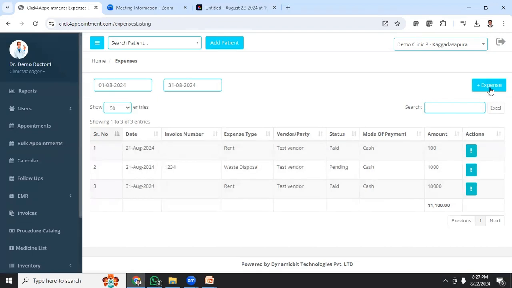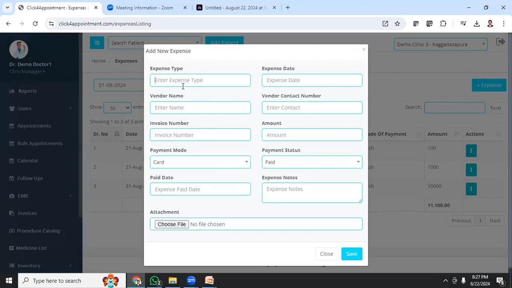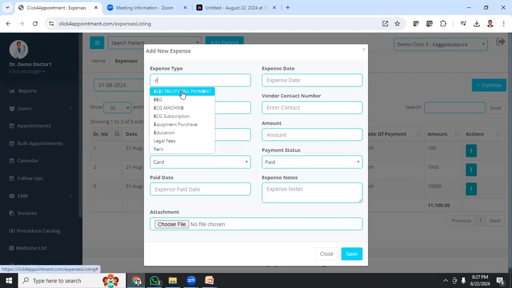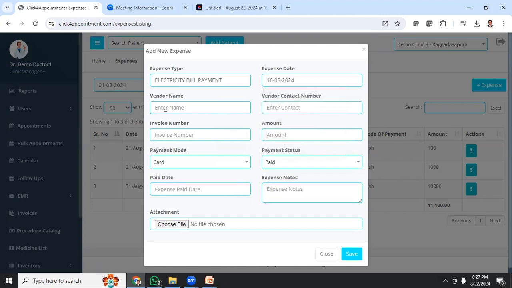Here, you have the option to add expense. Click on add expense. Here you can type the expense type. Let's say you have done an electricity bill payment. Date of expense, let's say 16th of August. And vendor name, discount.